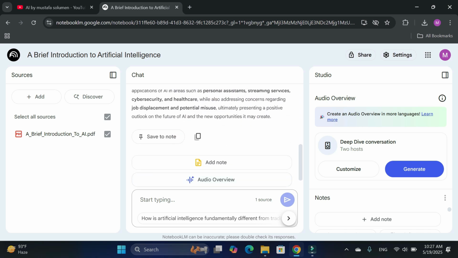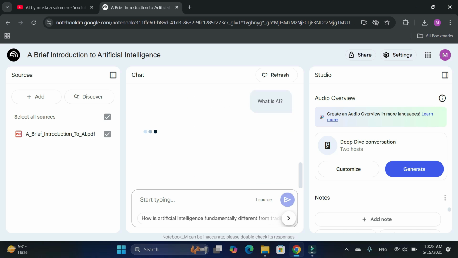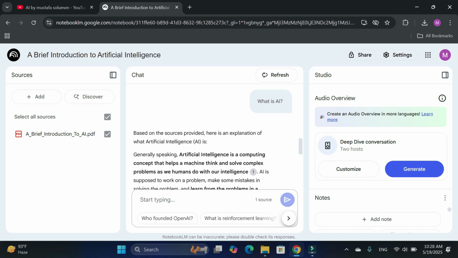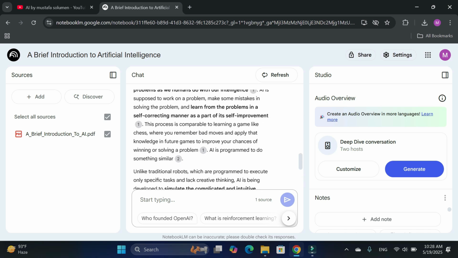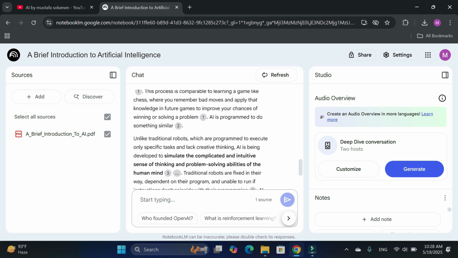Over here, you can talk with NotebookLM. For example, I'm gonna ask, what is AI? So I have simply put down this question, what is AI? Now simply click over here and wait for the response. You are practically chatting with NotebookLM over here. So based on the source provided, here is an explanation of what artificial intelligence is. So here is a brief explanation of what artificial intelligence is.